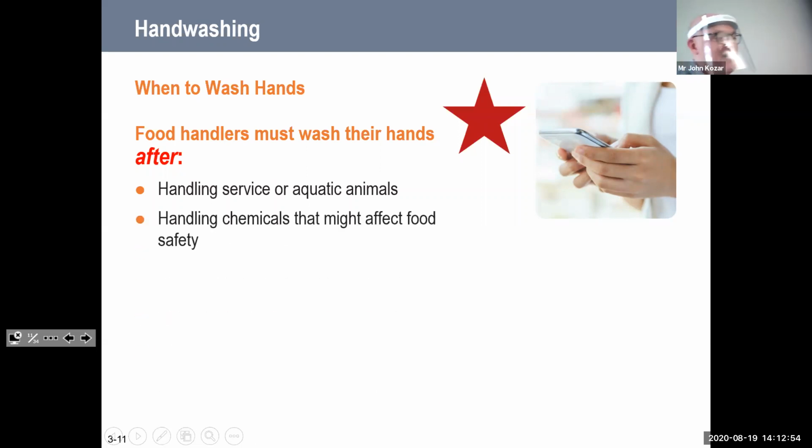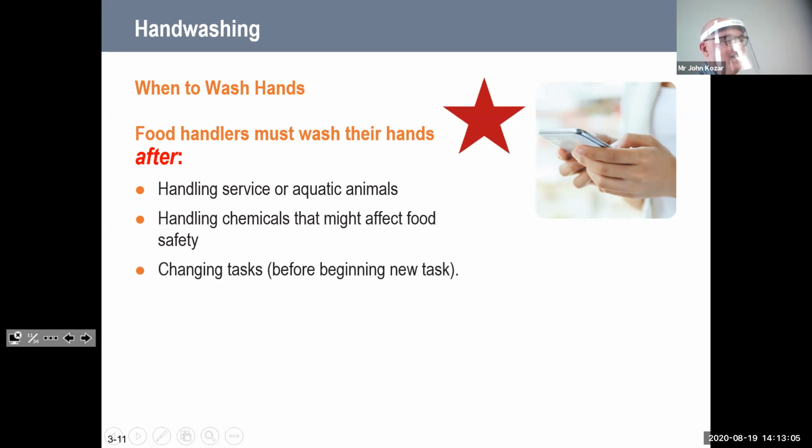After you handle any type of chemicals that might affect food safety, so any of the cleaning supplies, you have to wash your hands after using those. Anytime you change a task, so if you're washing something like lettuce, you would want to wash your hands before you start working with another food item.